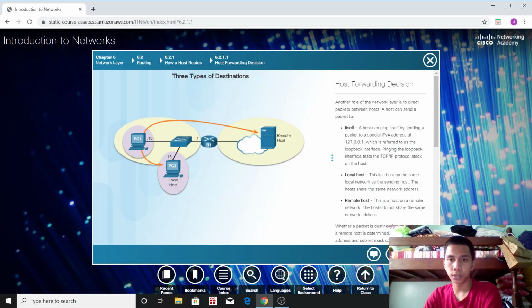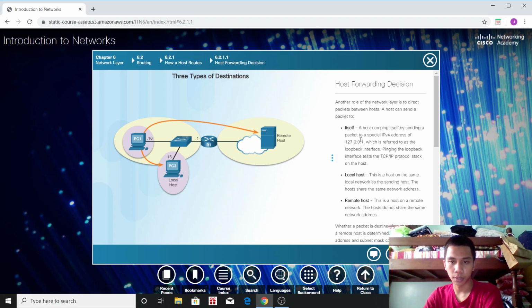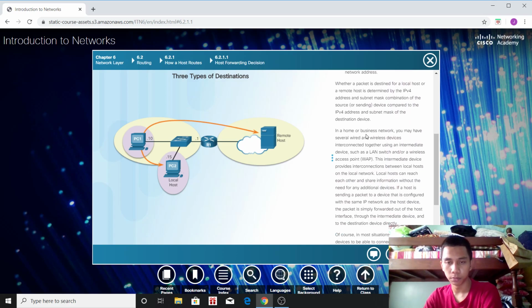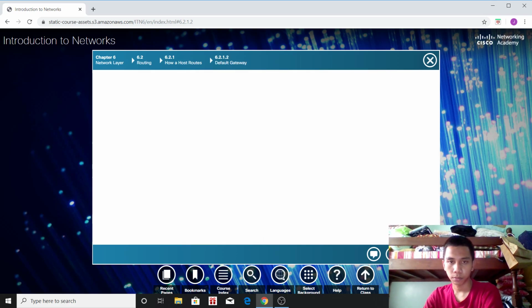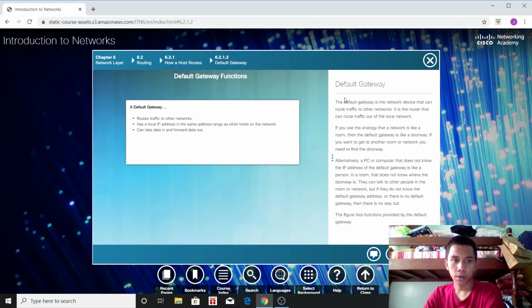Host forwarding decision: there are three types of destination: itself, local host, and remote host. The default gateway routes traffic to other networks, has a local IP address in the same address range as other hosts on the network, and can take data in and forward data out.